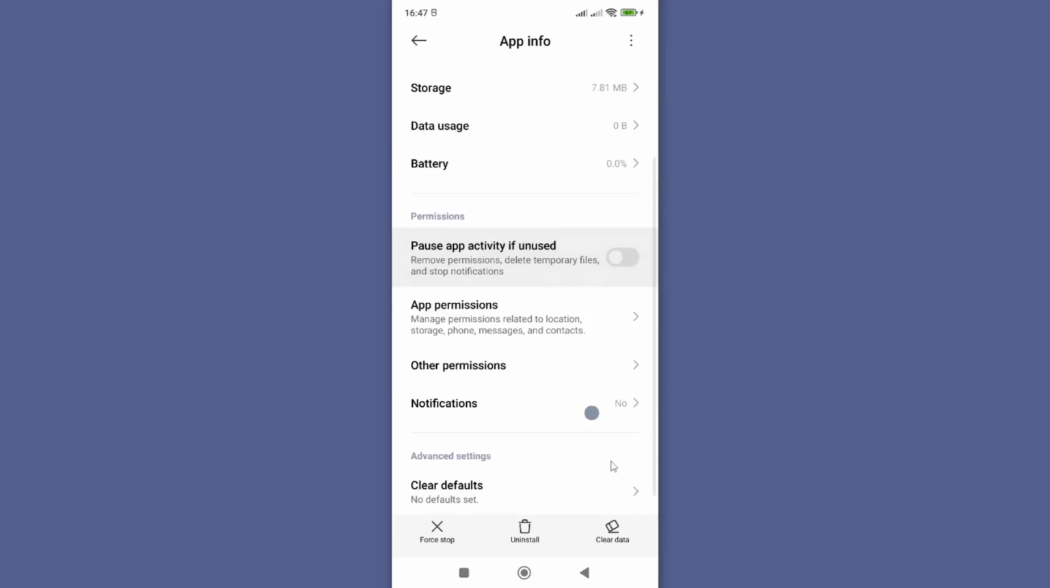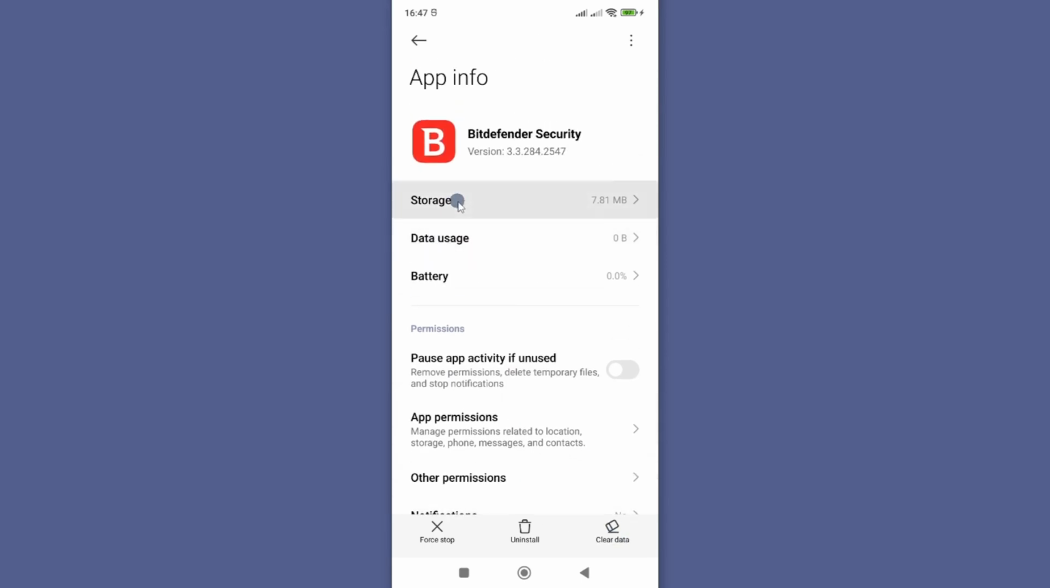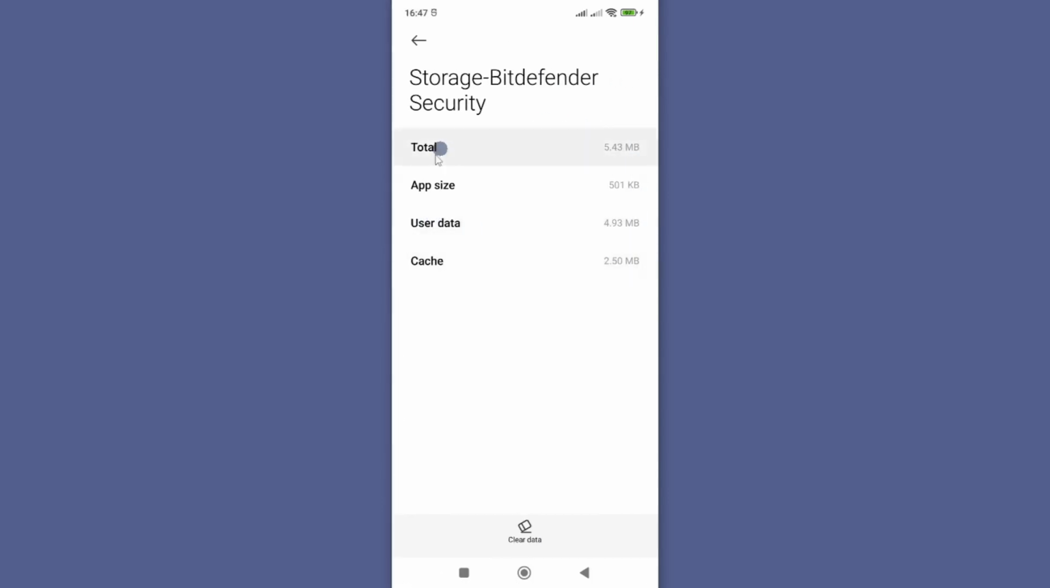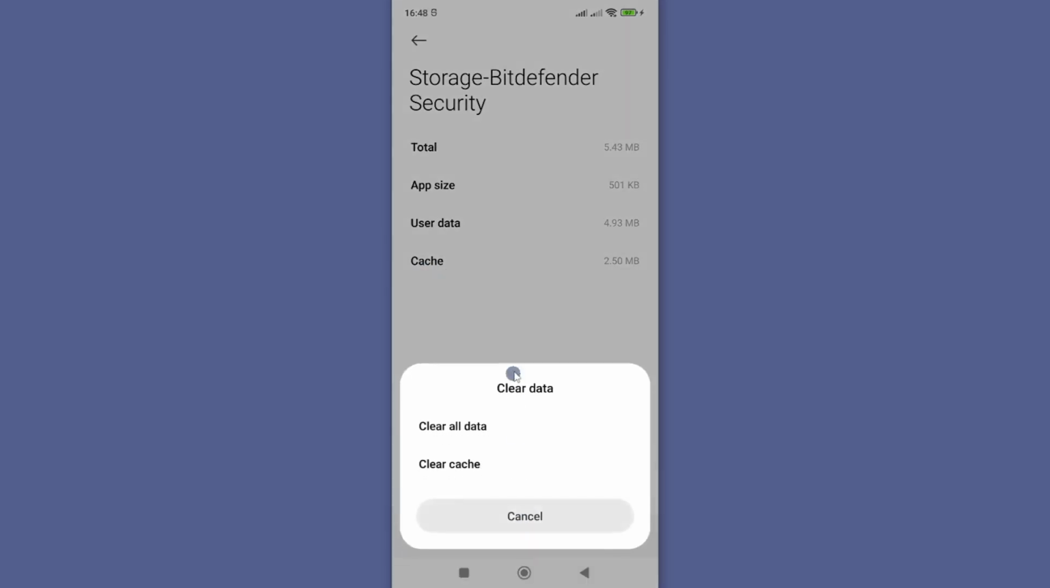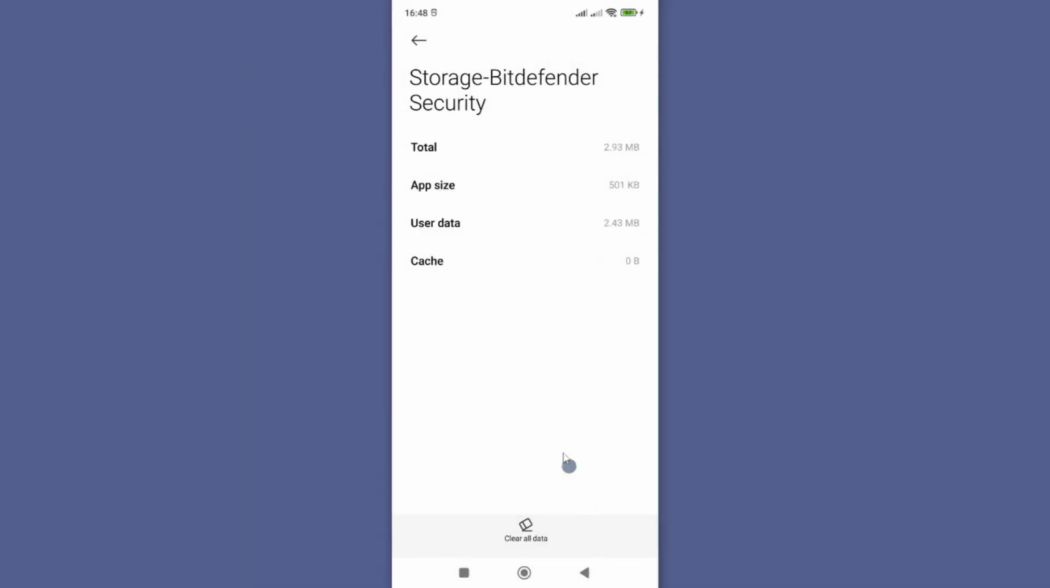At this point, first we want to clear the app data. So if I go to storage, you can see a breakdown of data stored by this app. Of importance is this cache data. To clear cache data, go to clear data down below and then choose clear cache, which is the second option, and finally confirm by tapping on OK. And as you can see, our cache data has been cleared.